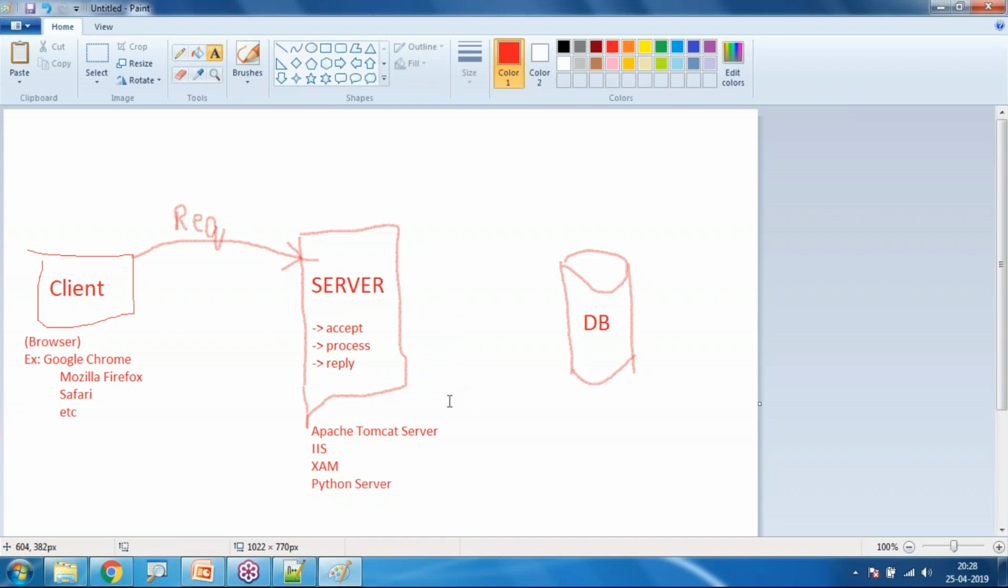And these servers are Apache Tomcat server, Internet Information Server, XAMPP server, Python server. And whatever the reply which is given by the server, this reply will come back to the client, and that we call it as response. So response will be coming to the client. Right. So on the server we use these different servers.